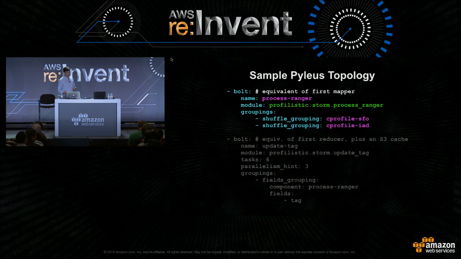You also provide the bolts. So the first one is basically equivalent to the first mapper in the first MapReduce job. All it does is read out of the Scribe channel and process the profiling data and the logging data and send them out to S3, and then pass onward all the tags that match it. So you see the shuffle grouping because what we're doing is we're merging data from the 2 data centers together.